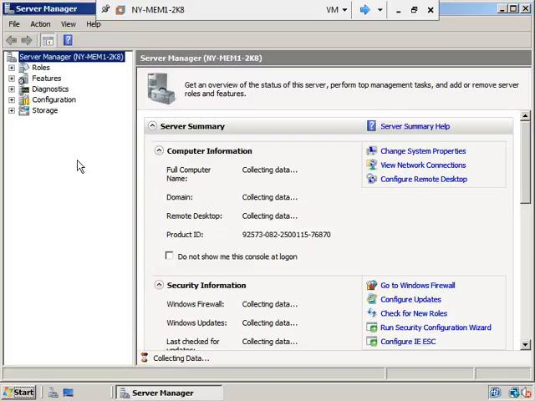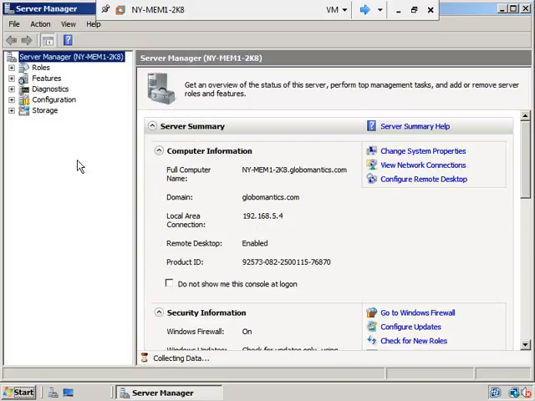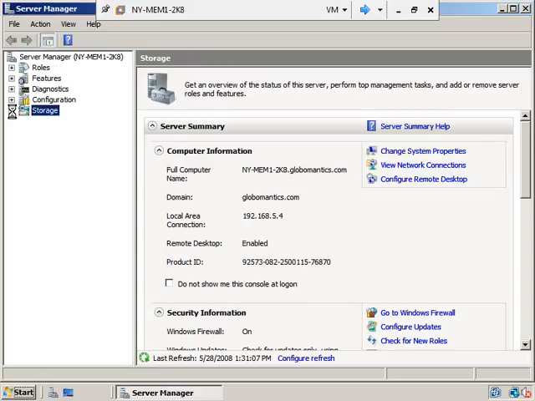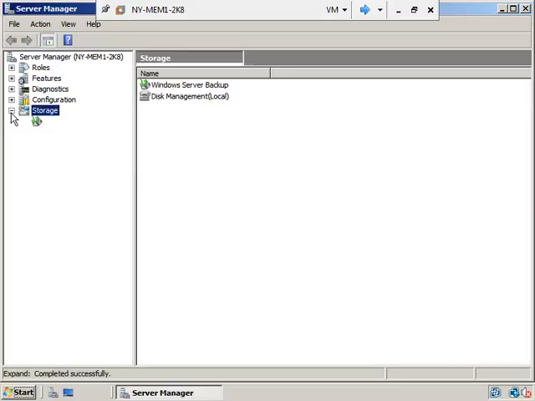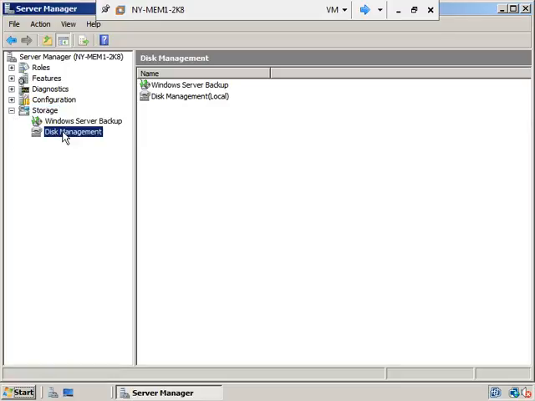So here we are over on the server manager. And so what we need to do next is we need to get into the hard drives, and we need to start partitioning that second hard drive so we have one section for the ops people, one section for the sales people. So we'll go here into the storage section of our server manager. We'll expand this here real quick, and we'll go into disk management.